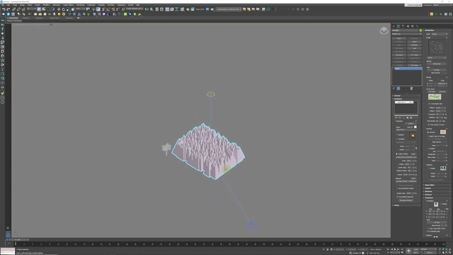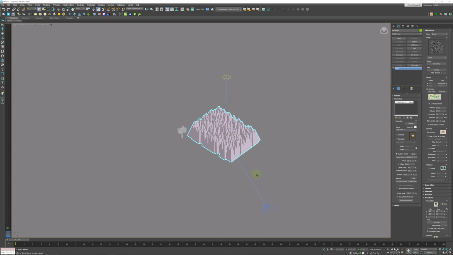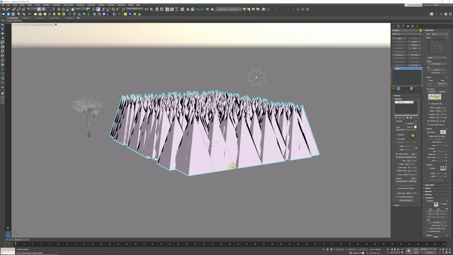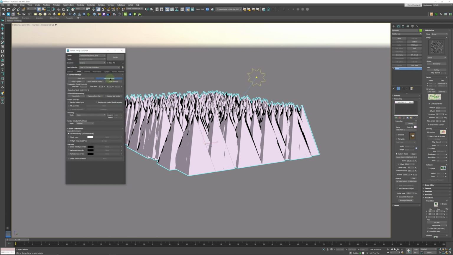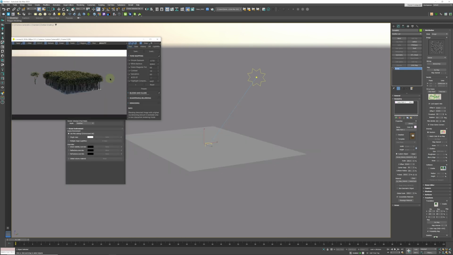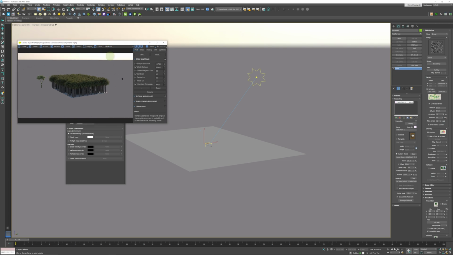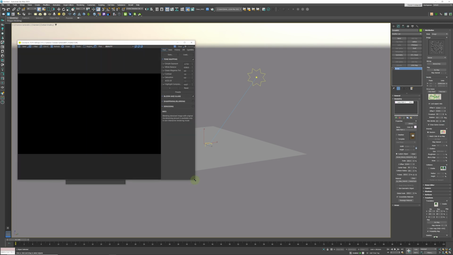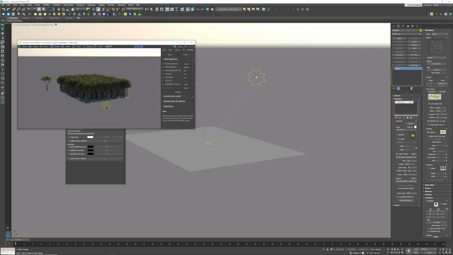So it's showing up as a triangle or a pyramid in this case, and that's just to conserve memory. And if we go into our camera and go into our interactive rendering, we're going to see what that gives us. Okay, so we have our first scatter, and that is showing us all our trees over here.